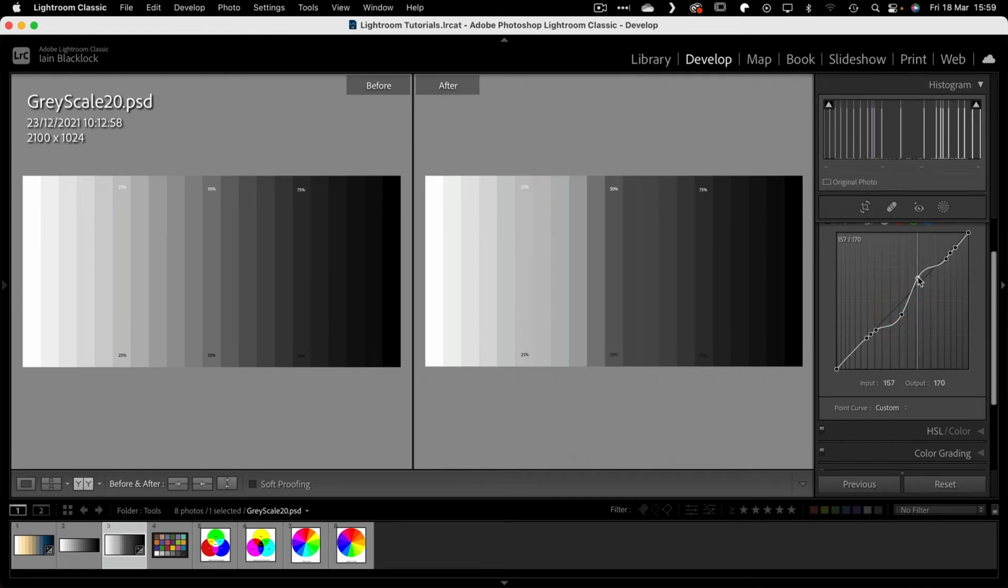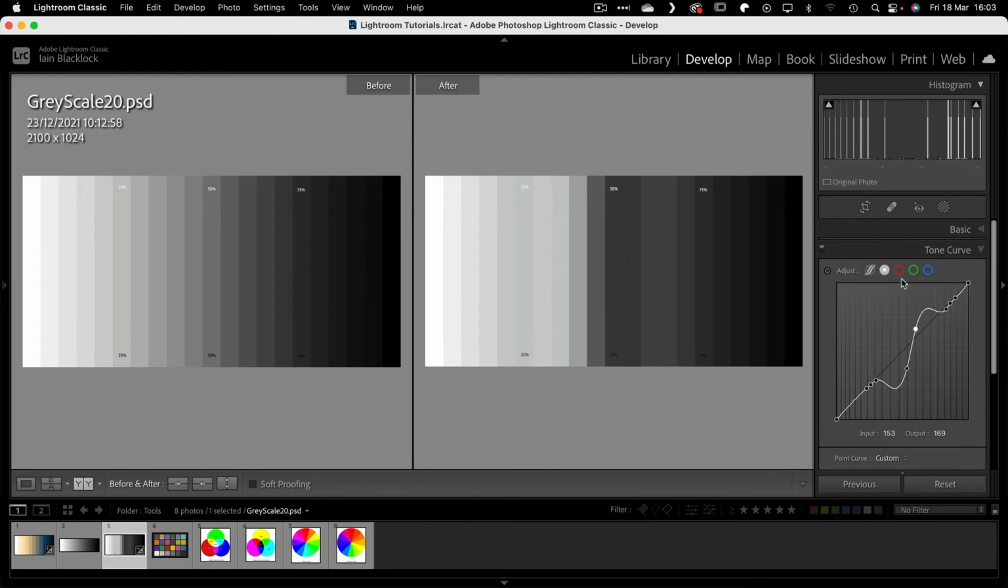So that's just looking at it slightly the other way around. Instead of changing the contrast in our shadows and highlights, we're changing it in our midtones. There you go. Let's take a look at these other 3 options up here then. Our red, green and blue.